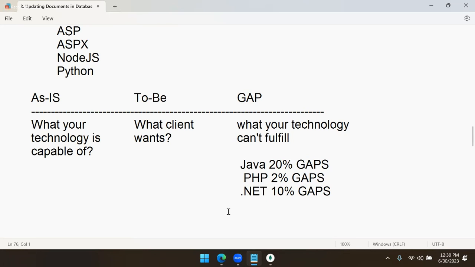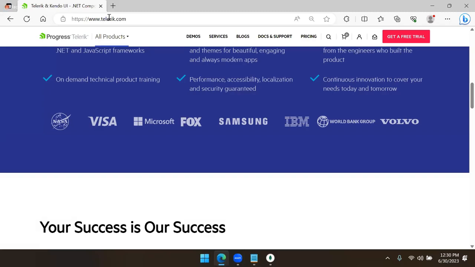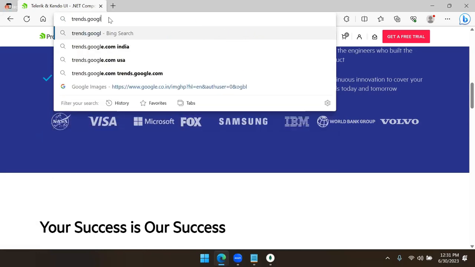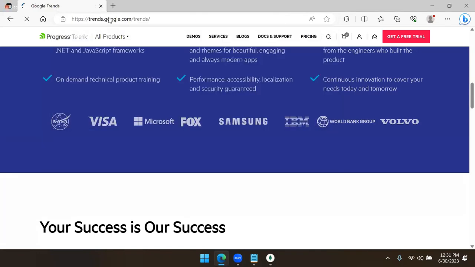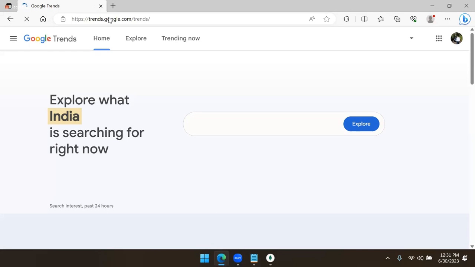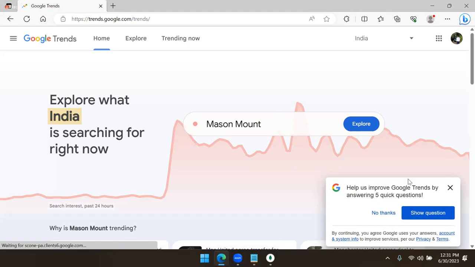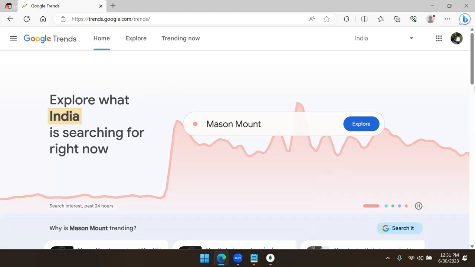They have to choose. Actually, when you are learning some technologies, you want to know the trends. There is a website. You can go to this. It means Google official, trends.google.com. This is official Google Trends.